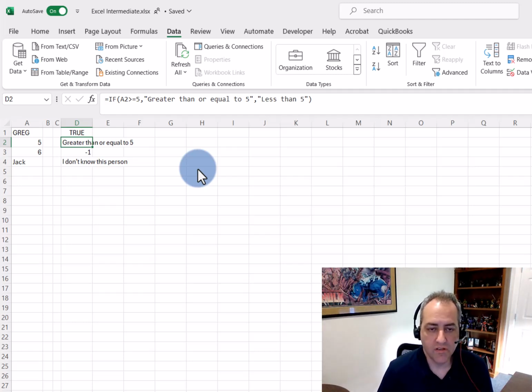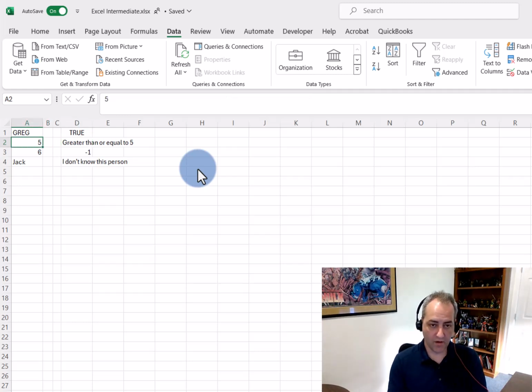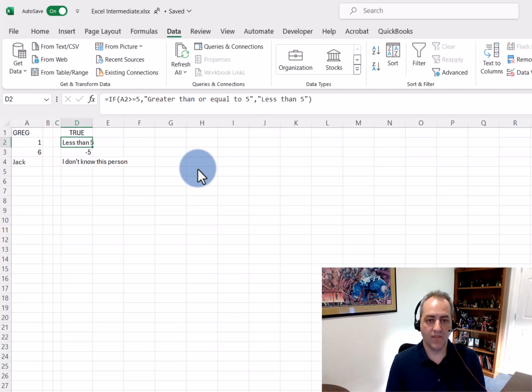Now we can also do it based on numbers. We can say if A2 is greater than or equal to 5, we're going to put greater than or equal to 5. Otherwise, it's less than 5. We're already at 5, so anything greater than or equal to 5 will show this. I'll put 1 in here, and now it's less than 5. So if A2 is greater than or equal to 5, put whatever I want in terms of text, and if it's not, then it's going to be false, less than 5.